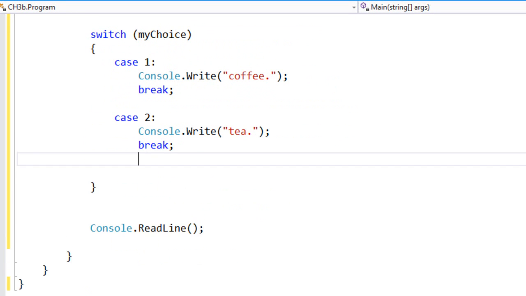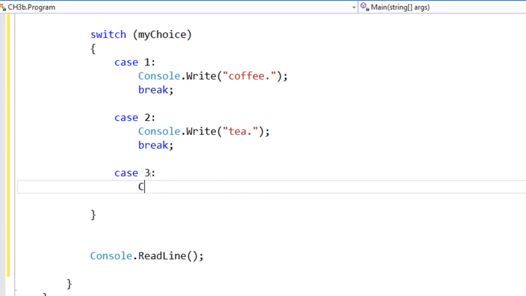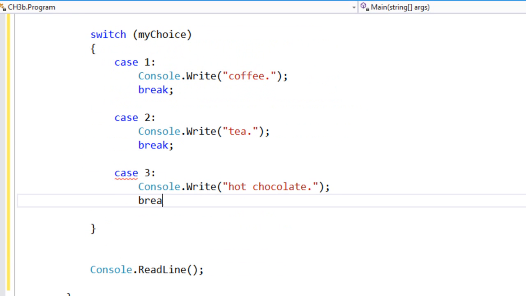Okay, let's add choice number 3, which is case, a value of 3, colon, and then use the WriteLine method to say hot chocolate. And we'll add our break for choice 3. So what this ends up comparing is the fixed value for choices 1, 2, and 3 to whatever is inside the myChoice variable. If it matches, then we execute the next set of lines until we come to a break command. The break command tells the compiler to stop processing the rest of the case statements and instead jump to the ending curly bracket, which contains the guts of the switch command.